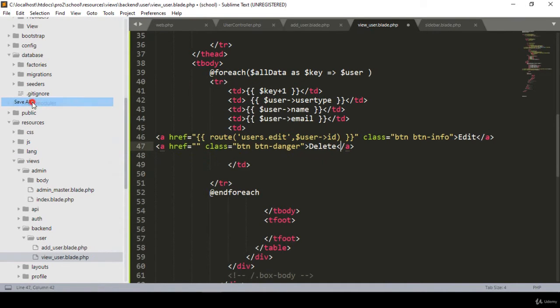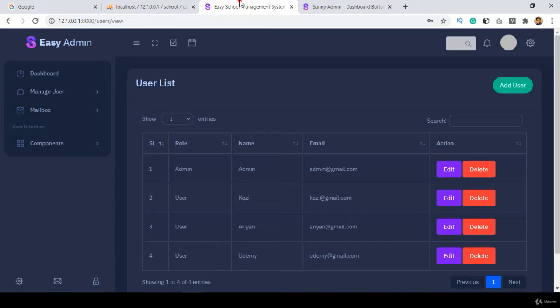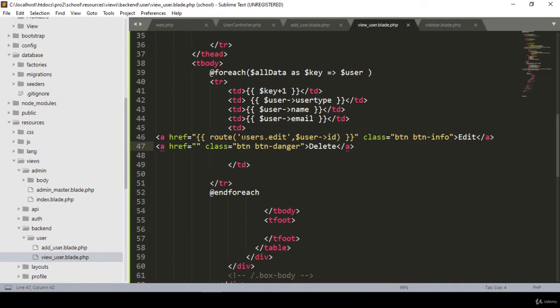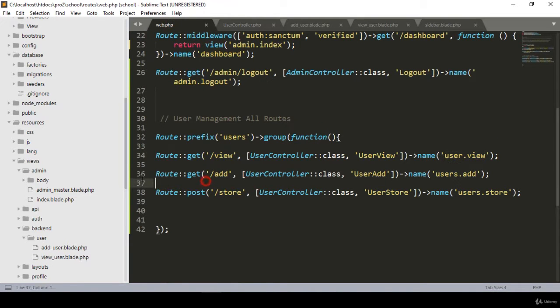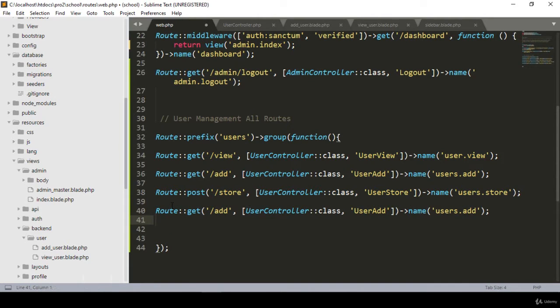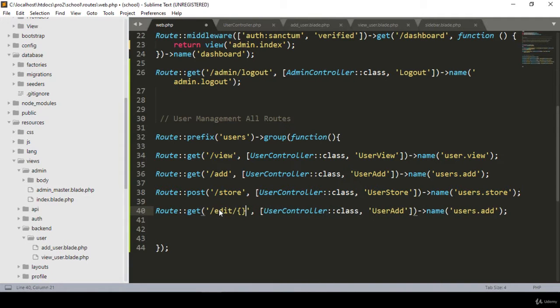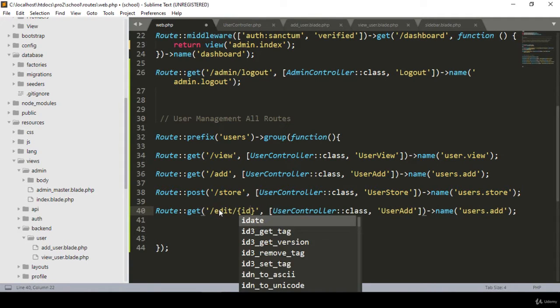Now if you click save all, and after that go there and click refresh, it's showing as a route error. Actually I didn't create this route, so I'll show you. Our route will be user edit with a specific ID. Now go to our web route, and in the web route area I want to create a new one. It should obviously be a get method. I simply paste it. I name it as edit, and then after edit there is also an ID, right? So after that I want to add the ID.